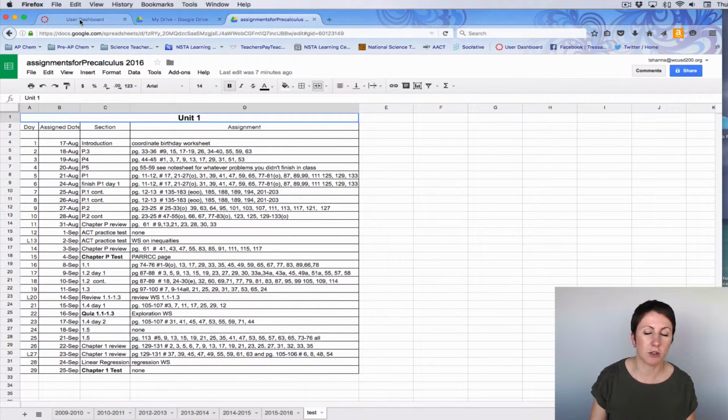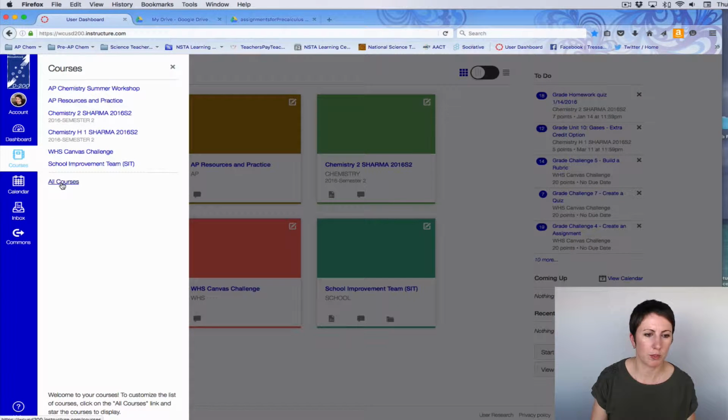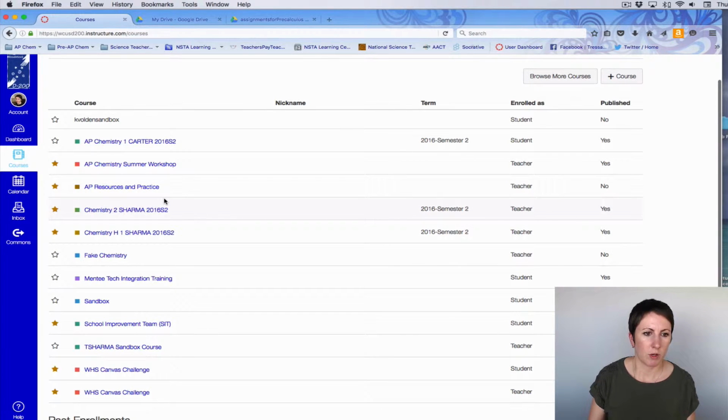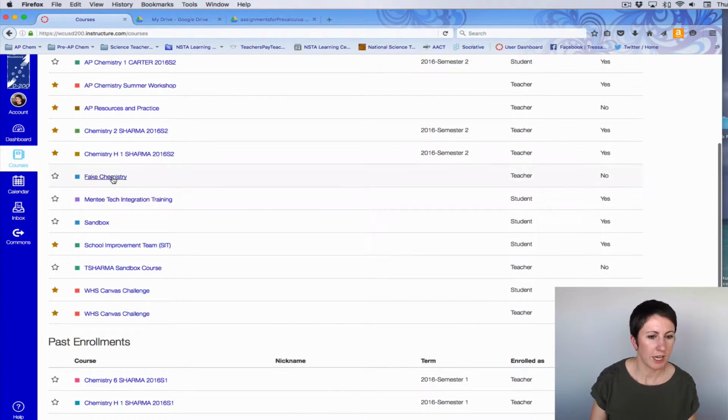So the next step is to go to Canvas. I already have my Canvas open on the tab here, so we're just going to click on that. And you're going to go to whichever course it is you're creating. So here's a few different courses. I'm going to open up all of mine. I am using a math example. I am a science teacher though, but it doesn't matter. Any subject could use this.